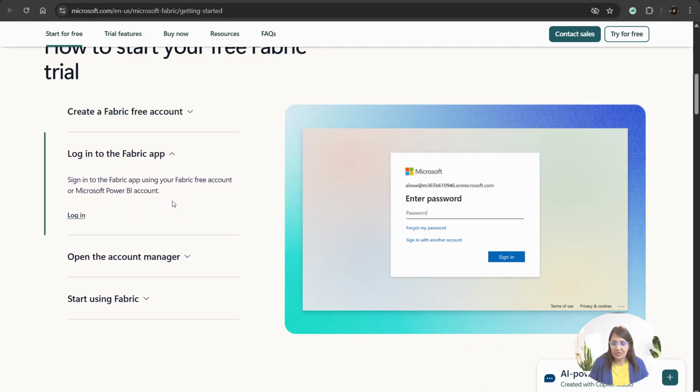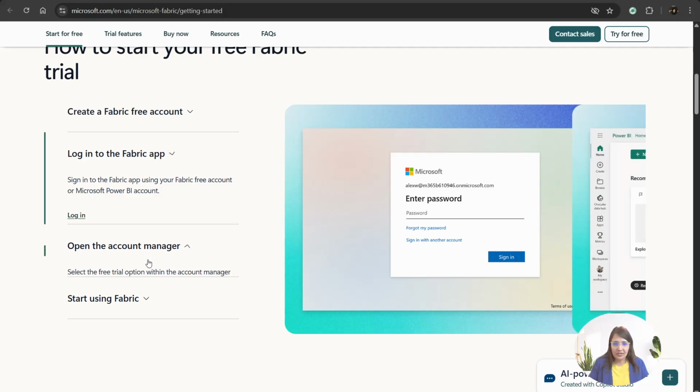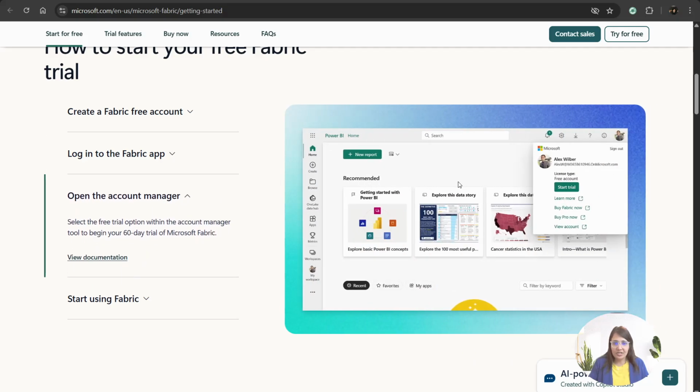Then it will ask you to log in to the app. You need to reset the password for the account you created, which will be created at .onmicrosoft.com. Sign in there, and it will take you to the homepage. It will show Power BI at the top, and you can click on Start trial, and that will start your Fabric trial and create your trial capacity. Let me go ahead and show you how it looks.